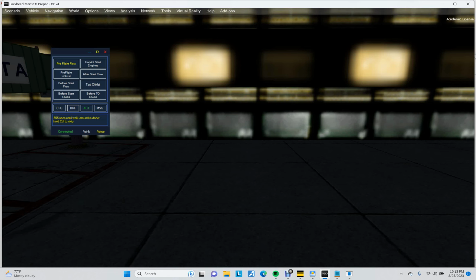The only other key commands I have programmed are Control Shift T for the taxi lights and Control Shift L for the turn-off lights, because ground crew does not like them. You can also find those options in the key commands page.